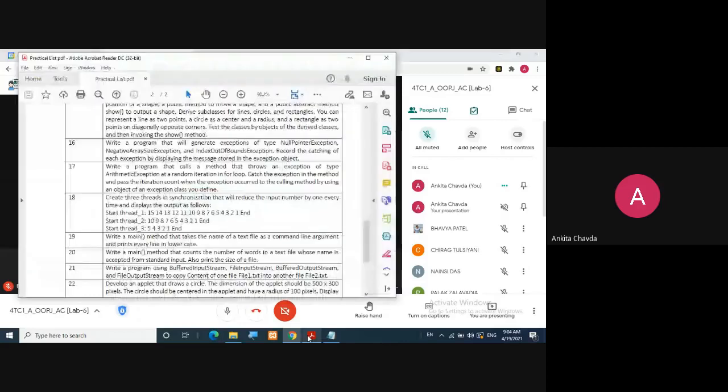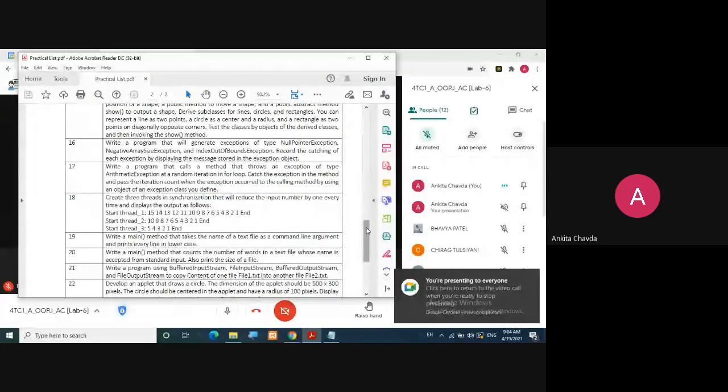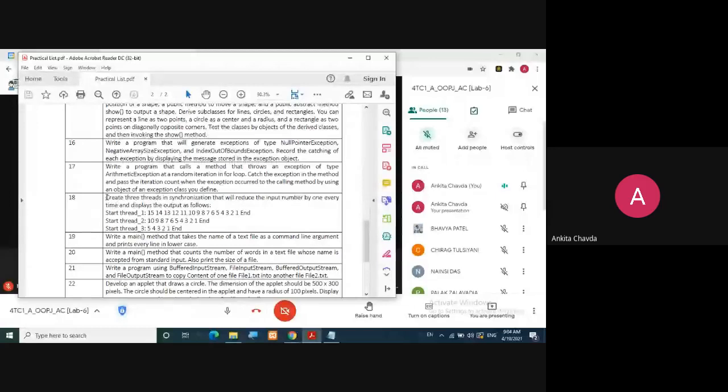In our previous lab, we did a few programs related to exception handling, right? And now we are going to do one program related to synchronization of multi-threading. So here the definition is given that you have to create 3 threads in synchronization that will reduce the input number by 1 every time and display such kind of output.